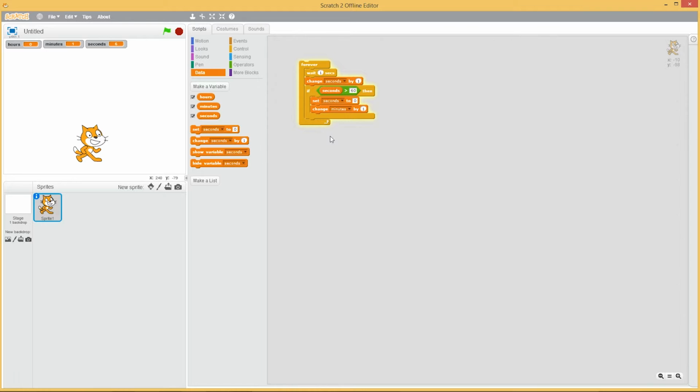Now you could probably guess that we need to do something very similar for hours. When minutes gets to 60, we need to increase hours by 1 and then set the minutes to 0. So we can almost just duplicate this block and change seconds with minutes, and then we set minutes to 0 when minutes gets to 60, and then change hours by 1.